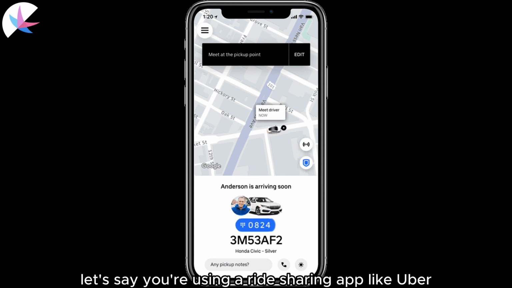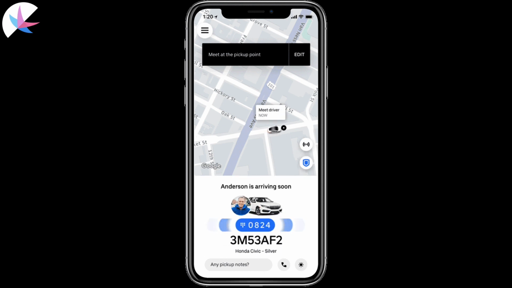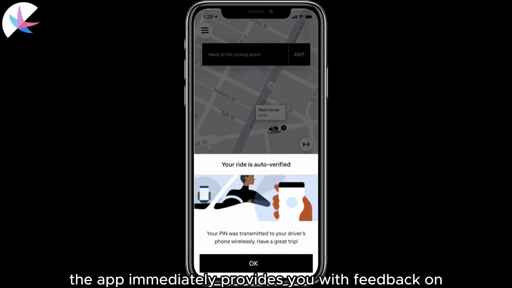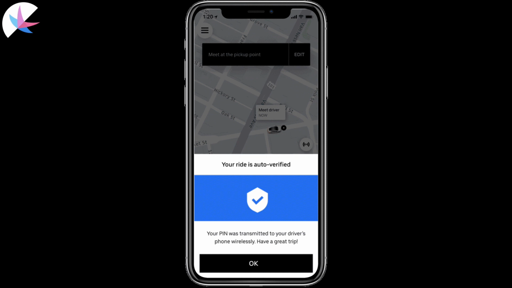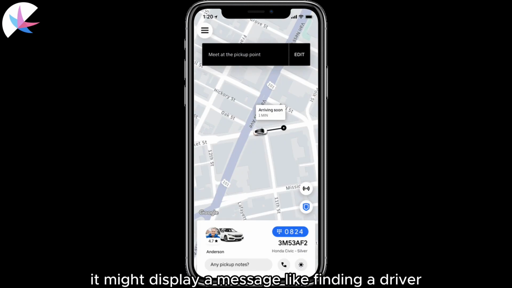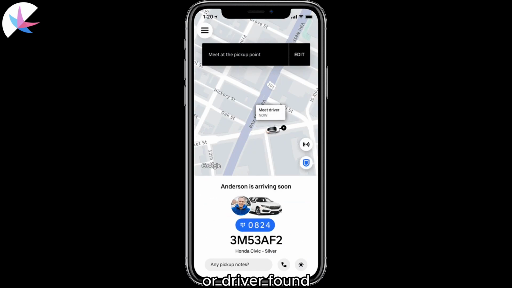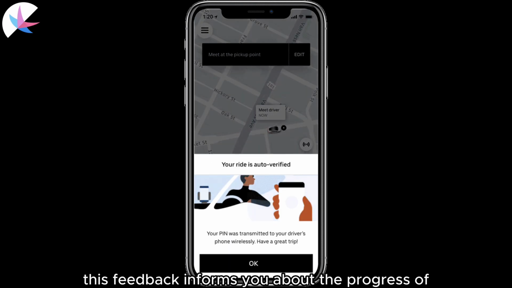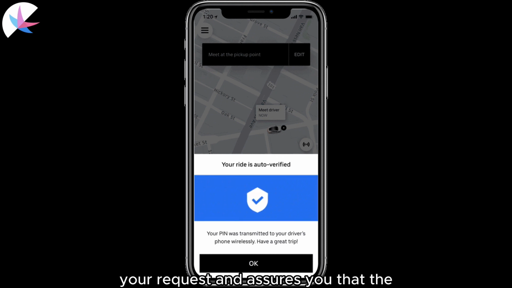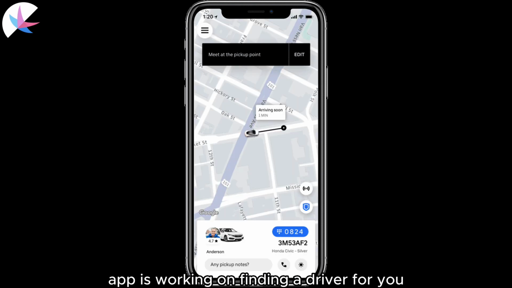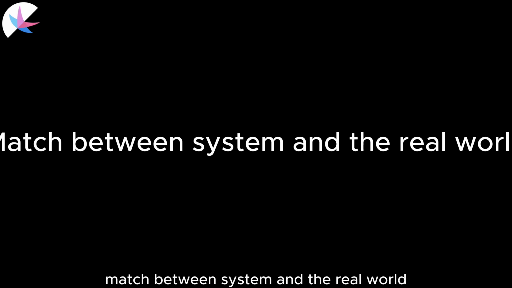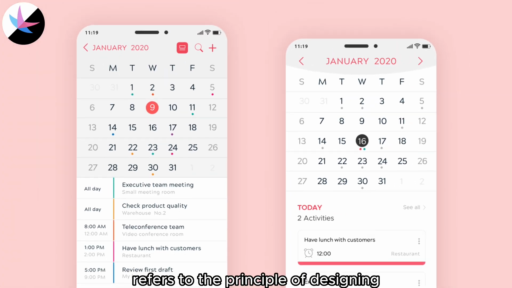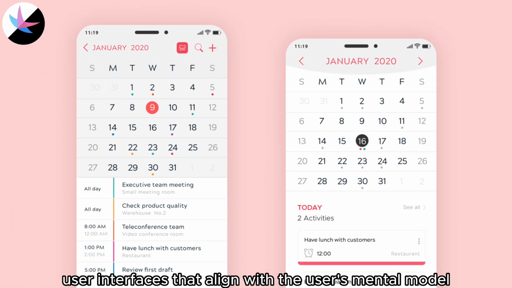Let's say you're using a ride-sharing app like Uber. When you request a ride, the app immediately provides you with feedback on the status of your request. It might display a message like "Finding a driver" or "Driver found, estimated arrival time, 5 minutes." This feedback informs you about the progress of your request and assures you that the app is working on finding a driver for you.